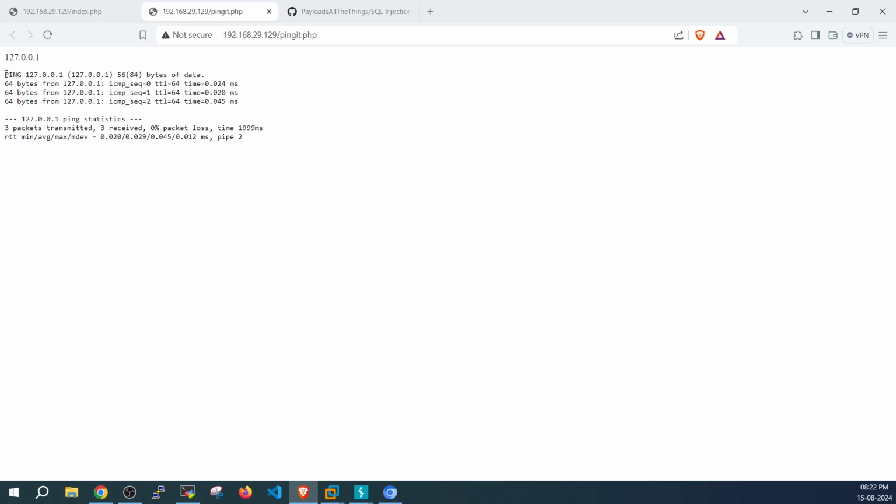Let's try to ping 127.0.0.1 and submit it. We see the ping response. Now let's check for improper input validation by entering some Linux command to see if we can check the access to the etc passwd file. The command didn't execute as expected, but our input is displayed on the screen.